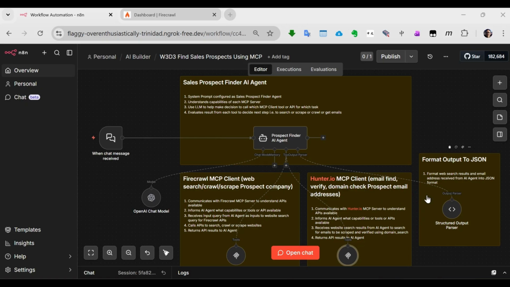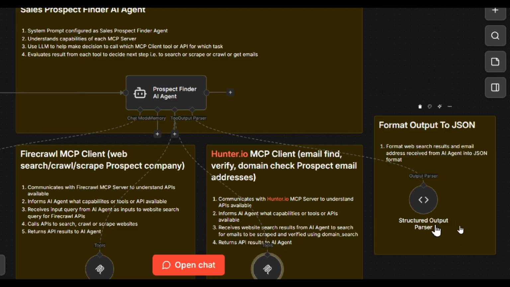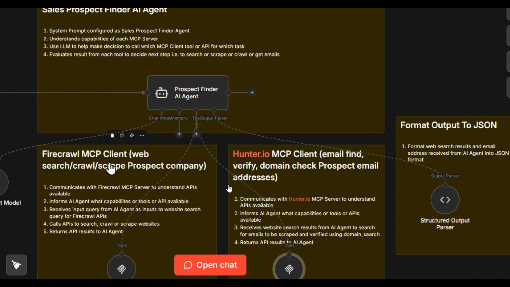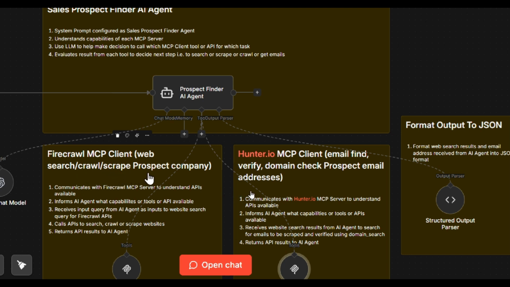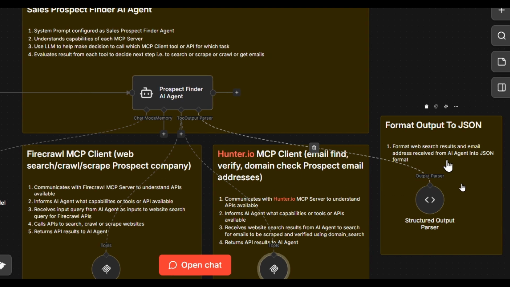Next, in my AI application, I have this node called the Structured Output Parser. What it does is format the output from this MCP client, the Firecrawl web search results, into JSON along with the results from Hunter.io, which are email addresses, person names, and company names. So you combine the results returned by these two MCP clients into a list of prospects, which is formatted in JSON.